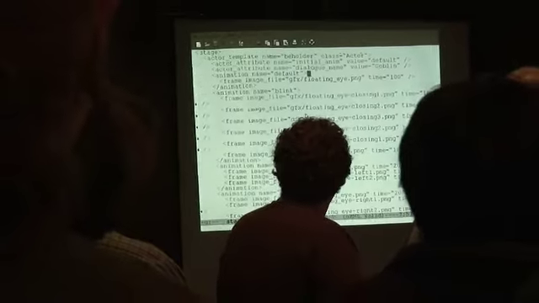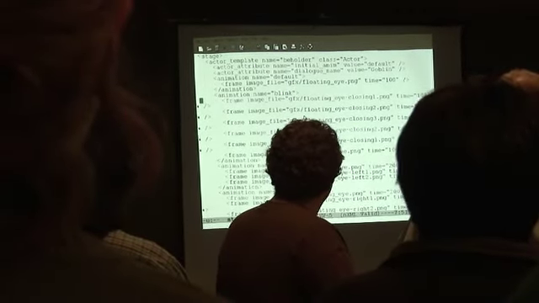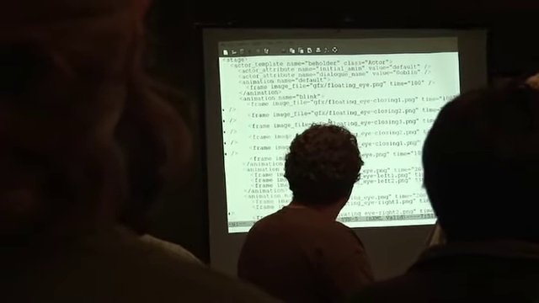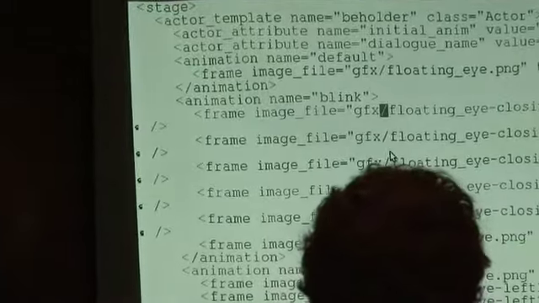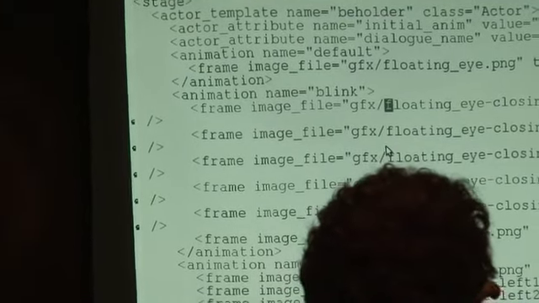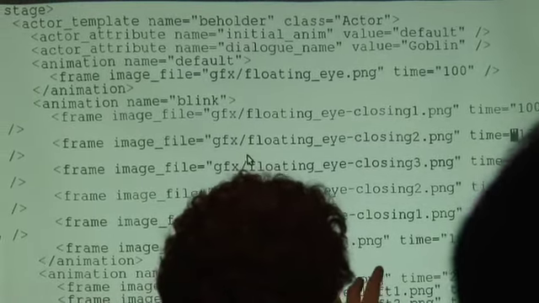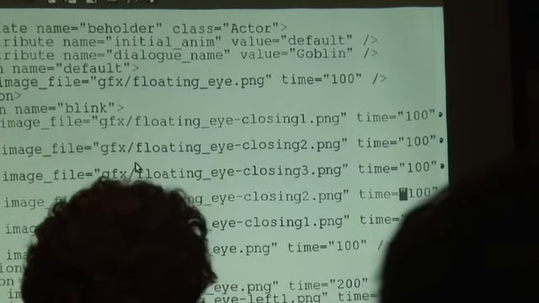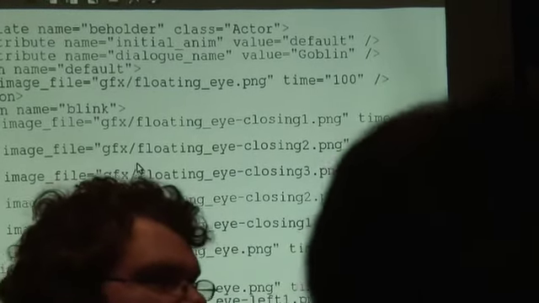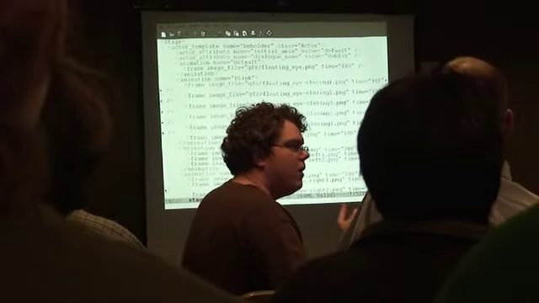So anyway, you start out defining the actor template. You can give it some special attributes. And then you can define animations. And the animations are really easy to define. You start with, here's the animation blink. It's this big hovering eye. And you can see, I load the graphics image for the closing is frame 1. It lasts for 100 milliseconds. Frame 2 lasts for 100 milliseconds. Frame 3 lasts for 100 milliseconds. And it'll just keep looping through these by default, though there is a way that you can run an animation and then stop and immediately move on to something else if you only want it to run one time. But by default, they just keep looping.